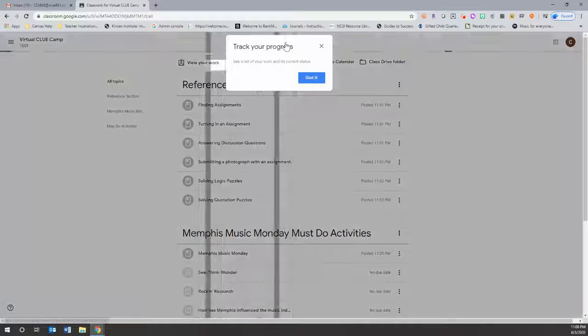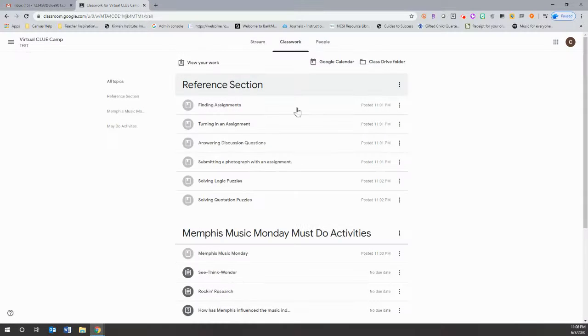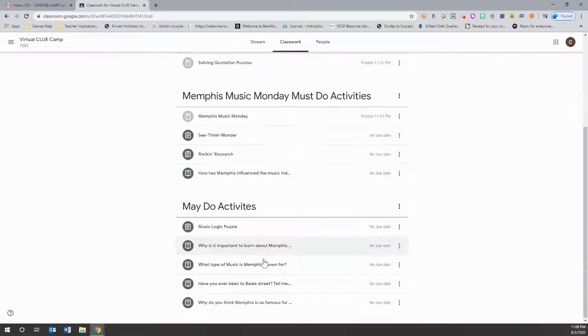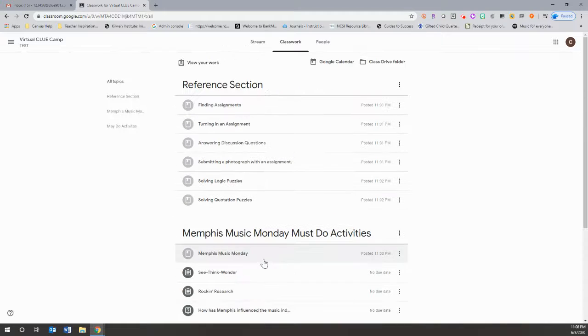Or if you click up to classwork, you can track your progress here. Okay, these are the assignments. So they show up here. You don't have to have an email.